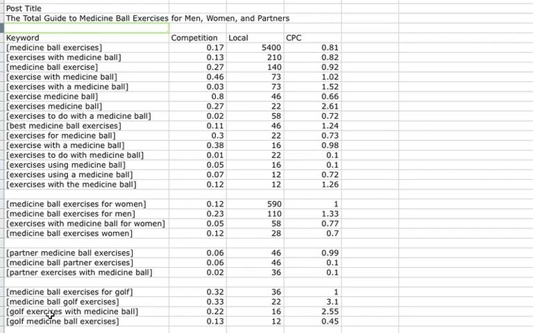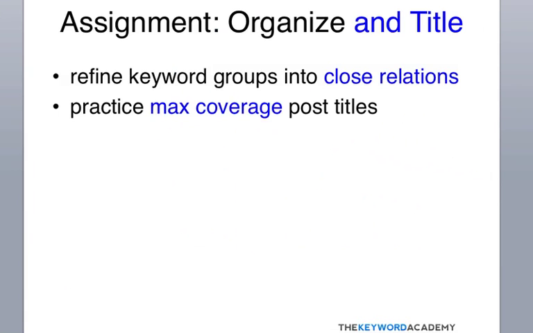All right? So your assignment is, since I gave you the assignment in the last lesson of downloading 15 or 20 different rough keyword groups to spreadsheets, now I want you to go through those 15 or 20 groups and refine them into their close relations, just like I just demonstrated for you. Then I want you to take each group and practice creating a maximum coverage post title, a post title that's a little bit catchy, covers the keywords in the group, and gives you the best possible chance at grabbing all the available long tail traffic you can with that post.